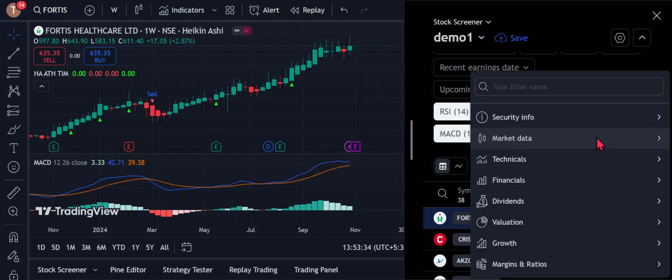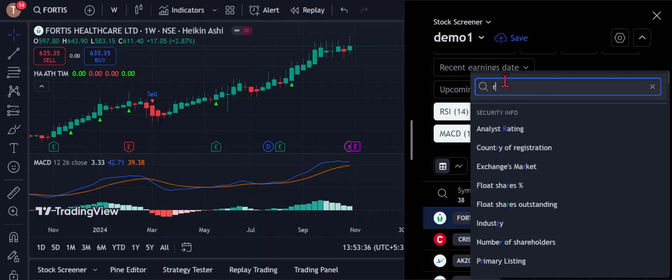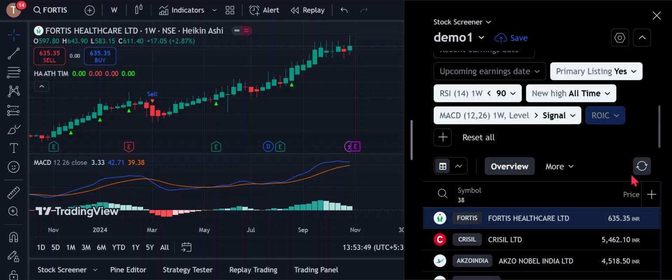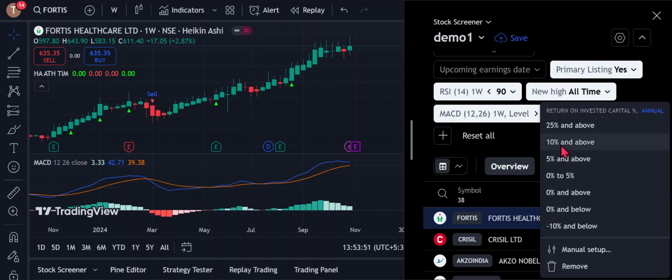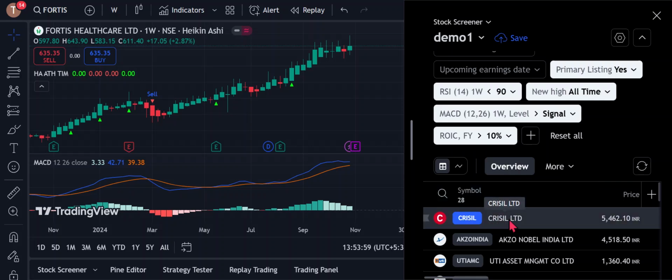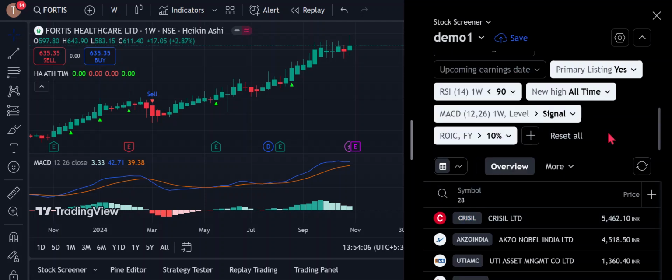The next fundamental stock filter I have is ROIC. It gives an overview of how the management is investing. So I select ROIC as annual, add it, and I want return on invested capital above 10 percent. It gives a little bit of fundamentally good stocks as well along with the technicals. So this is how I normally filter out and find the right stocks.